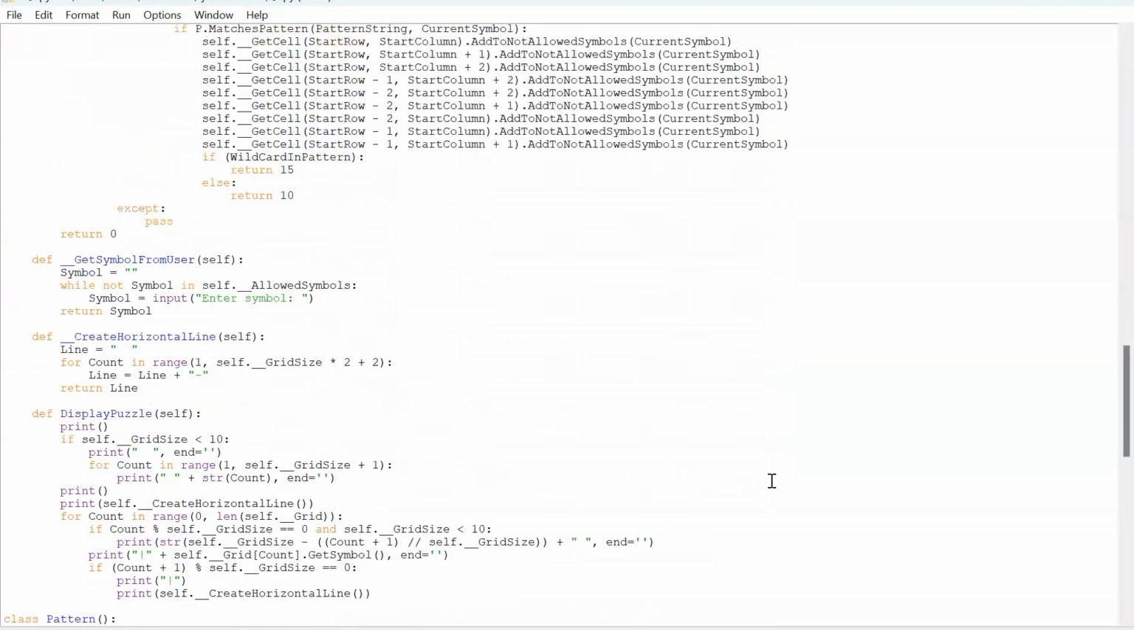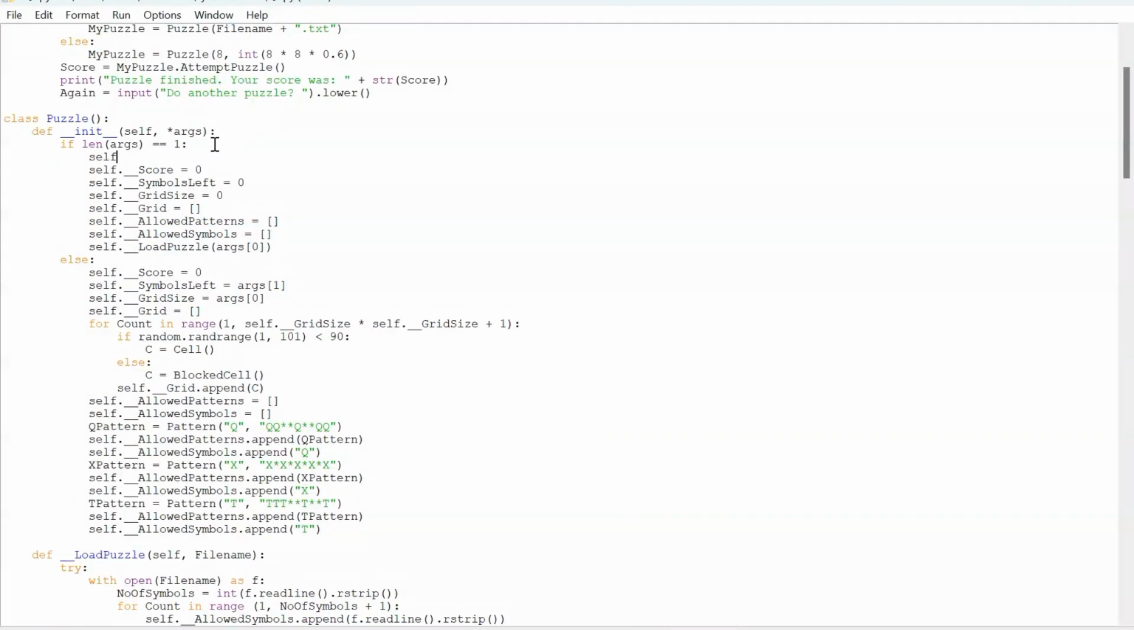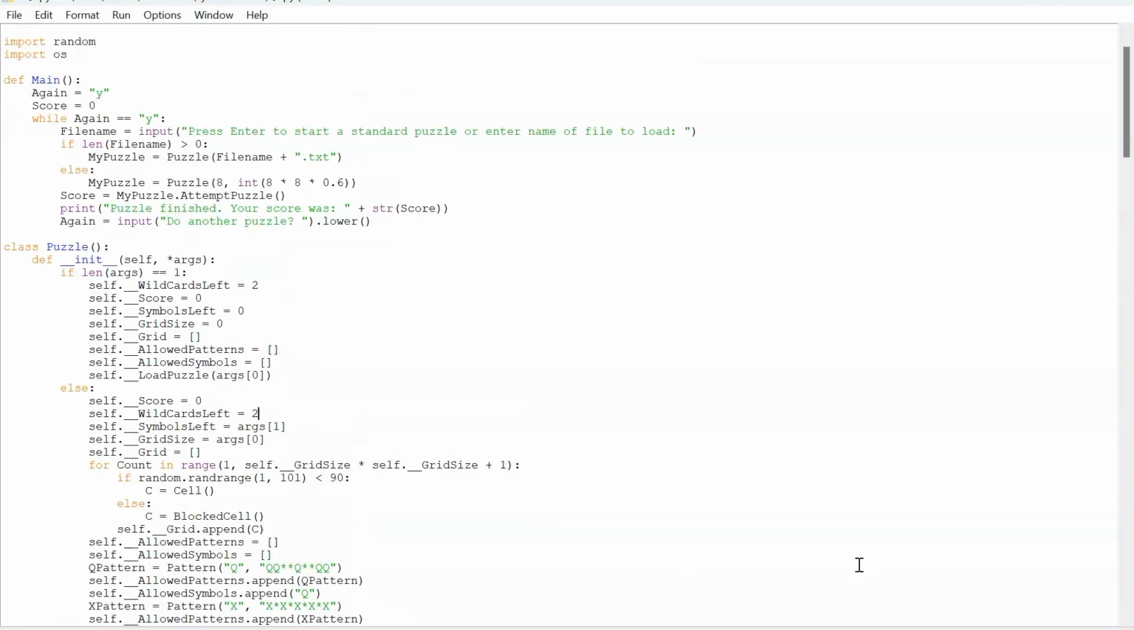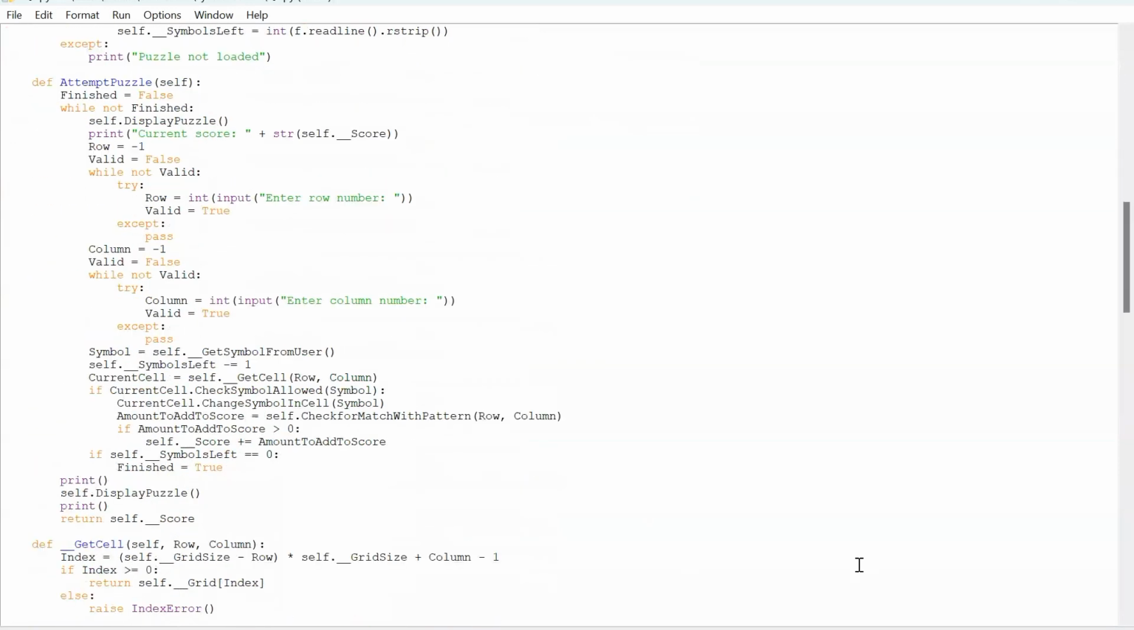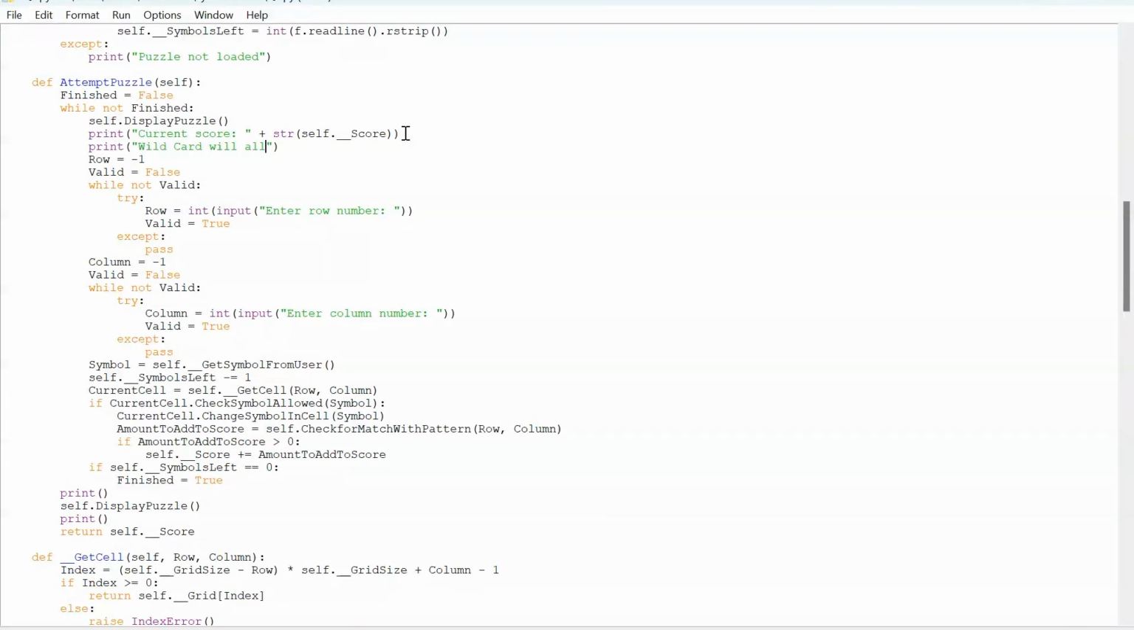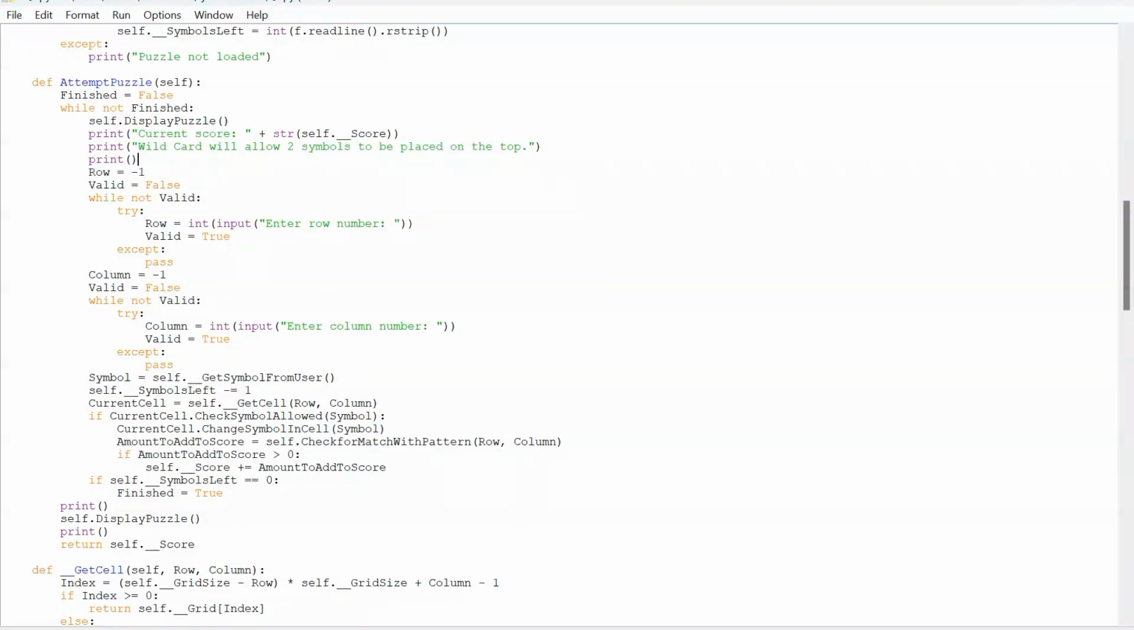We now need to head to our puzzle class, and inside the constructor method, we need to set the attribute for wildcards left to 2, because at the beginning of the game, we want to make sure that the user has got 2 wildcards. Now we're going to add a couple of print statements inside our attempt puzzle method, because we want to make sure that the user knows how many wildcards they've got left and how many they have at the beginning. Now we need to make one more modification in this method.